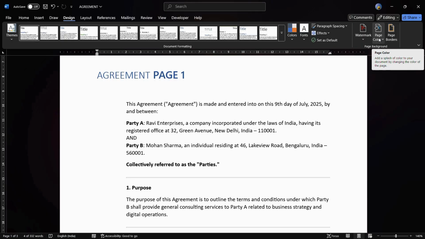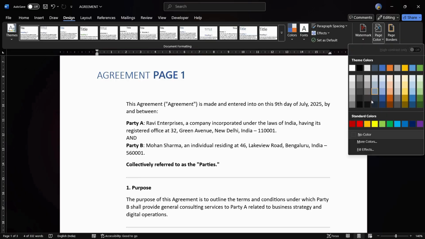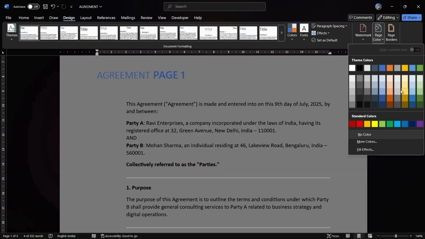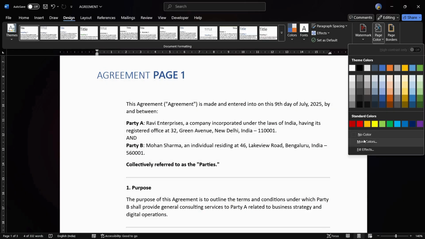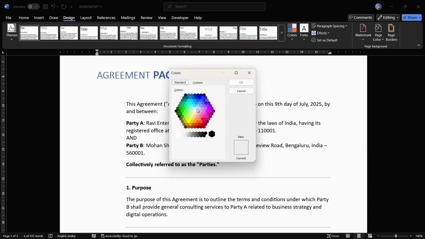So you need to simply click onto this Page Color, and then from here you can choose any color that you want to apply in the background. So for example, let's say blue, yellow, green, and others as well. If you want more colors, you can click onto this More Colors option, and it will give you this particular option from where you can add more colors, and the preview will be visible on the upper portion of this particular section, whereas the lower section displays the current color of the page.